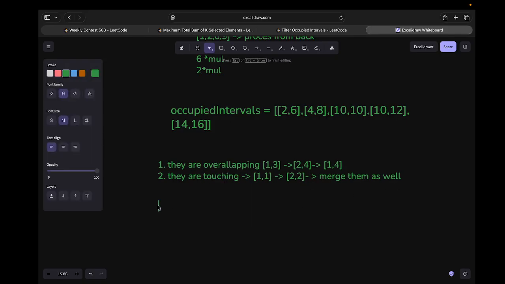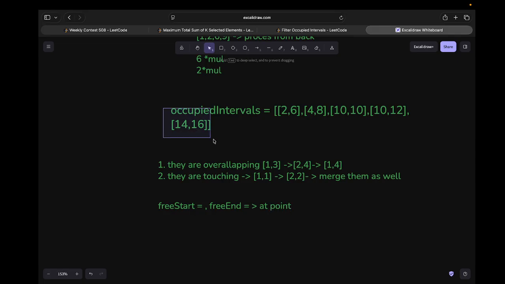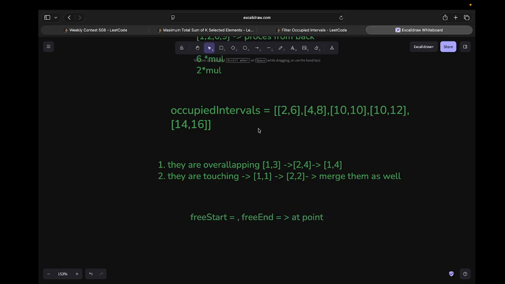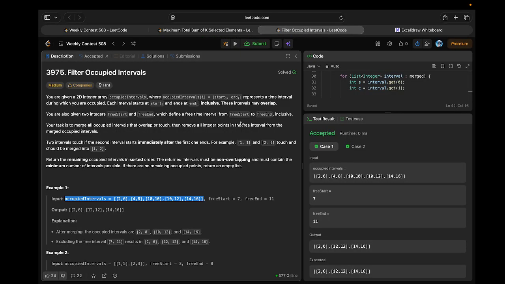And the second thing the problem is saying is that we also have something called free start, taking any value, and free end. They indicate that at this point in time we are free, because during these intervals we are not free, but during these two intervals we are free. So first we have to perform this operation on the occupied intervals, and whatever value we get, we just have to remove the presence of this particular interval from the result, right? So this is exactly the problem they are asking.